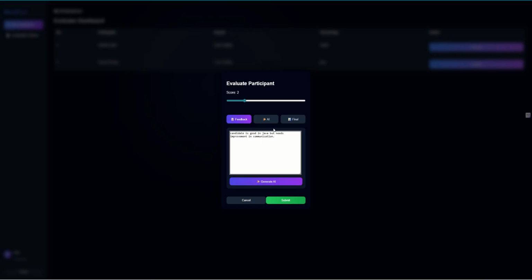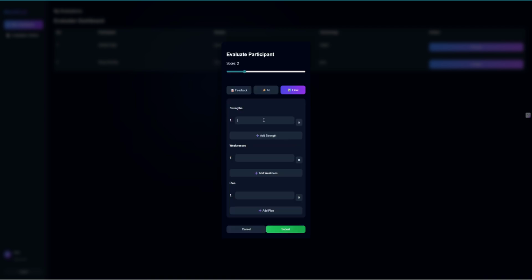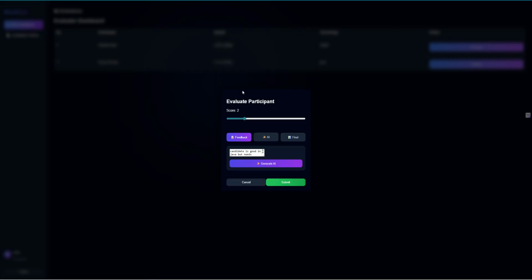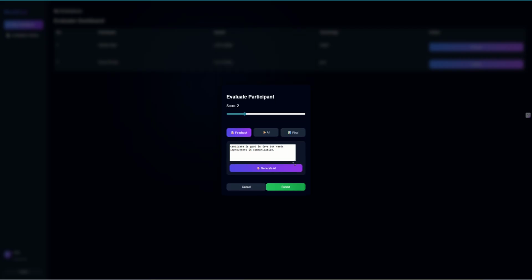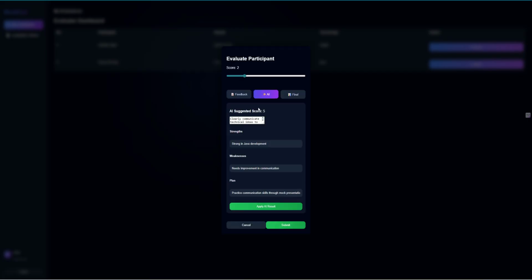Now he can, without taking data from AI, directly feed his own data, and you can see the message here that AI did not generate it. So in the end he can add strengths, weaknesses and plan and click on submit. But if the evaluator wants to use the AI feature, he can also use it by clicking on this button. So AI will automatically generate the whole score, and we can reset again.